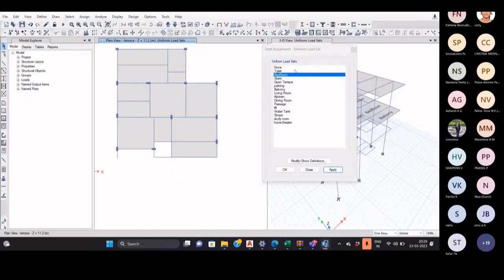So here, open terrace. We can select all the slabs and give load for open terrace.